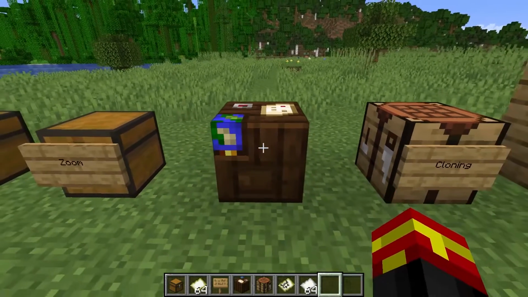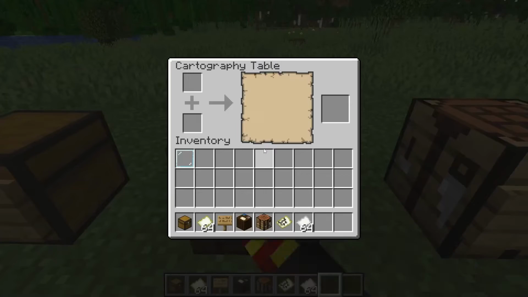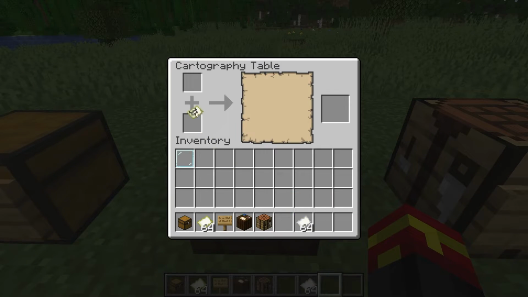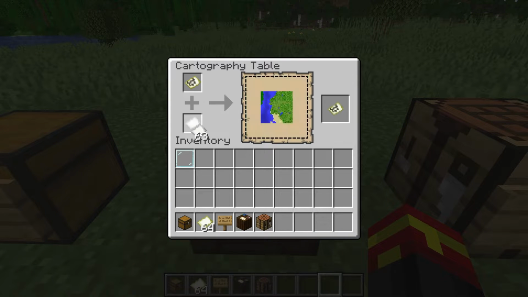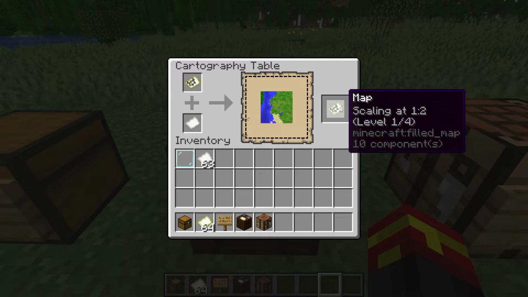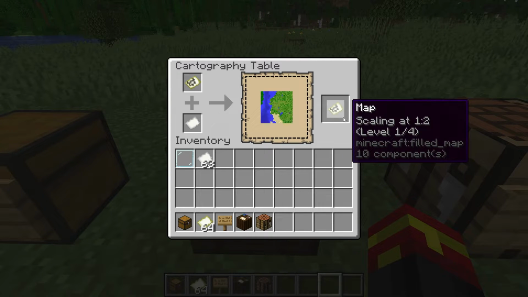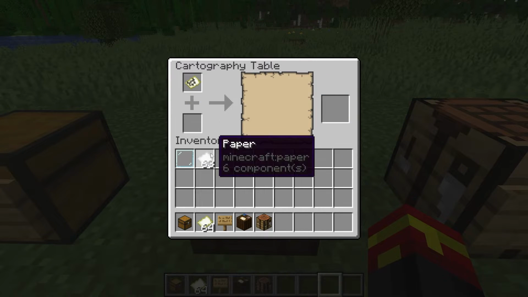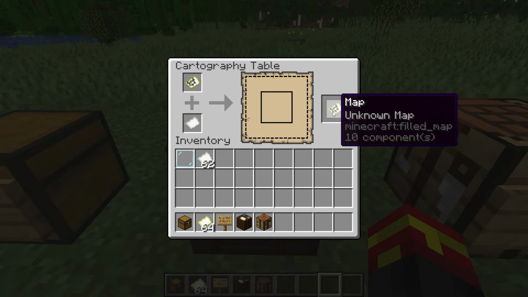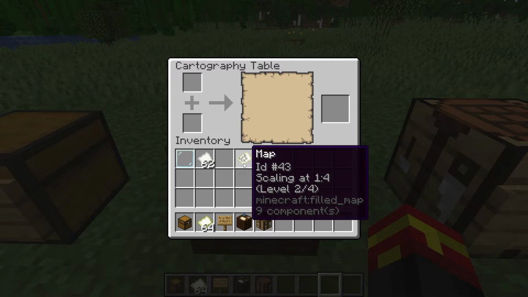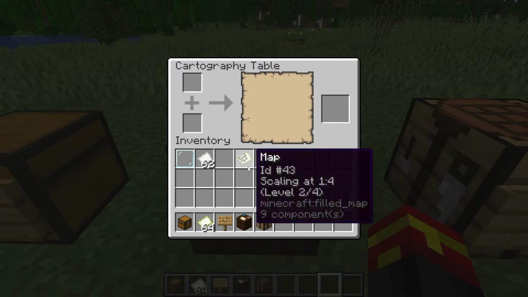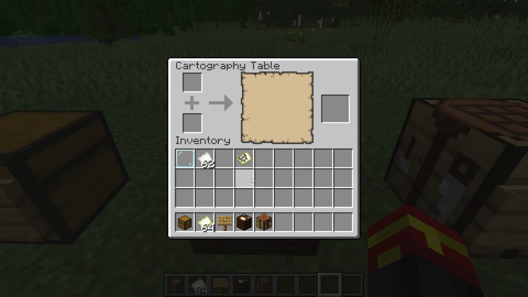Now, in order to do zooming with the cartography table, what you need to do is access it and place the map up here. And then you use bits of paper. So if we add one bit of paper, it will increase the scaling by one amount. So you can see now it's 1 to 2. And then if we do this again, you'll see that it says 1 to 4 right here. So scaling at 1 to 4. So you continue doing that until you reach the zoom level that you require.